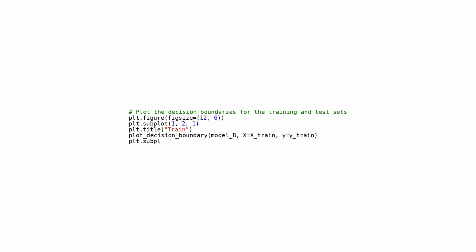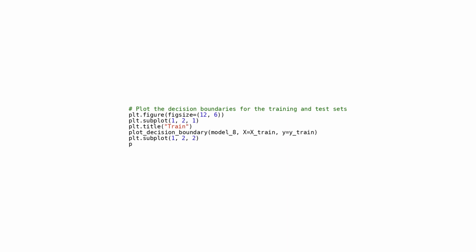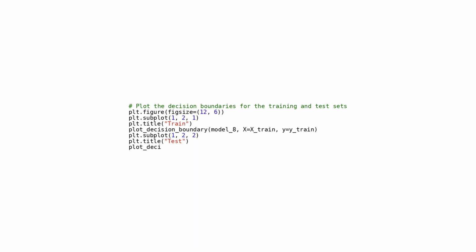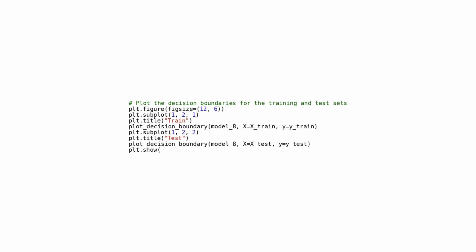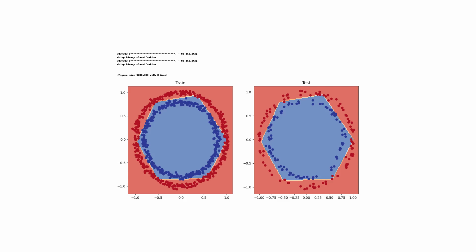The second subplot shows the decision boundary for the test set. It sets the title of this plot to test and again calls the plot_decision_boundary function with model_8 and the test set as arguments. Finally, it displays the plots with plt.show. The plot_decision_boundary function is not defined within this snippet, but it presumably takes the model and a dataset as input and plots the regions of input space that are classified into different categories by the model. This is a common way to understand how well the model has learned to separate different classes in the dataset.